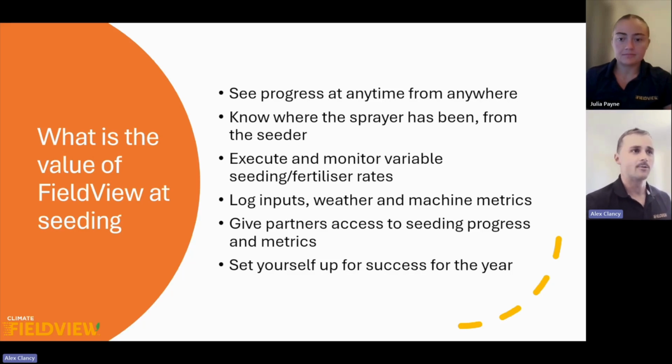There's other data that FieldView is bringing in at that moment as well. In particular, logging our inputs: exactly how much seed has gone out, exactly how much fert, and where that seed and fert has gone. Equally, things like the weather when we started or finished an application, and machine metrics like our fuel usage or the speed we might be going in the field.